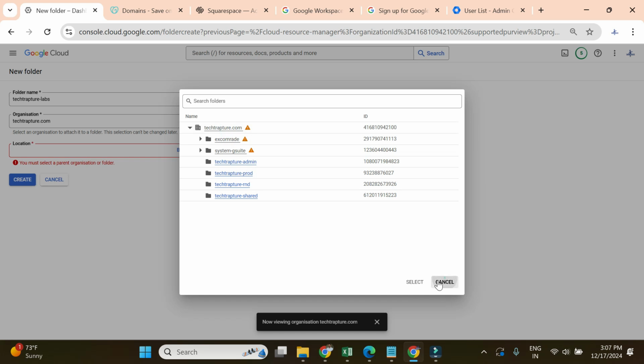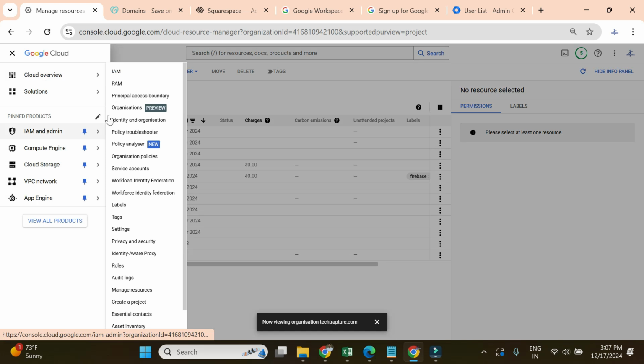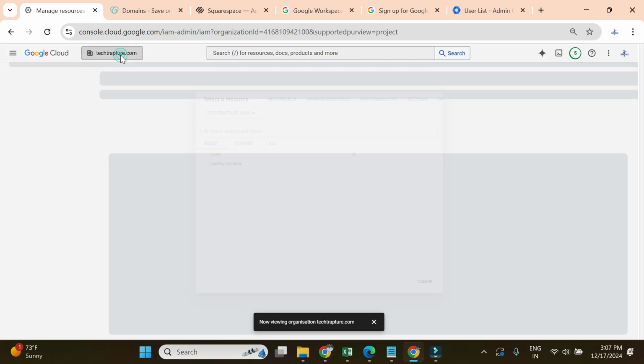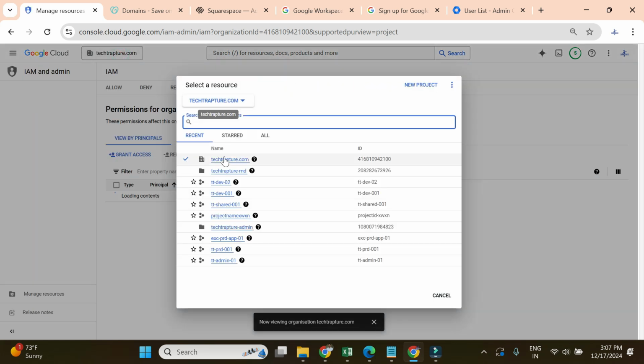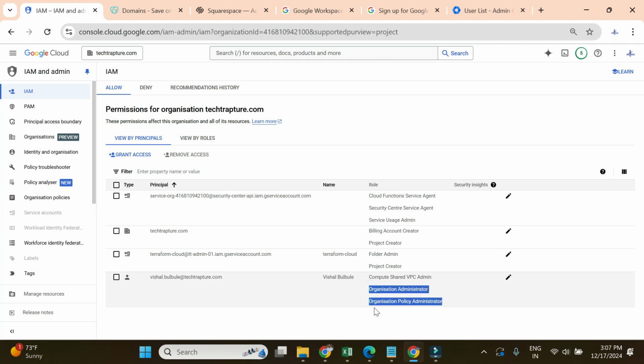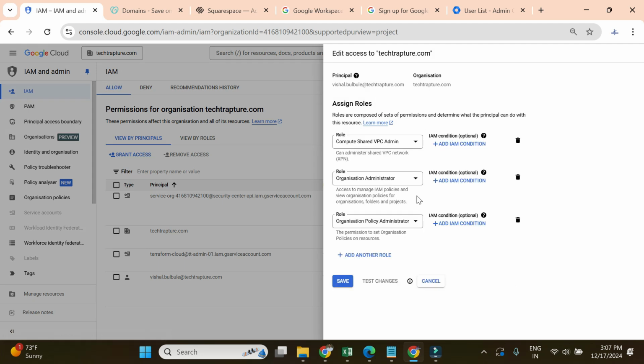So what I will do, I'll go to IAM, and I have to go to the organization. So remember, you have to go to the organization IAM. Okay, so it should be TechTrapture.com here. So you have to go to organization IAM and let's check. I do not have a folder admin or folder creator role here. So this is my email ID and currently I have org admin and policy admin, but I do not have a folder admin or folder creator role.